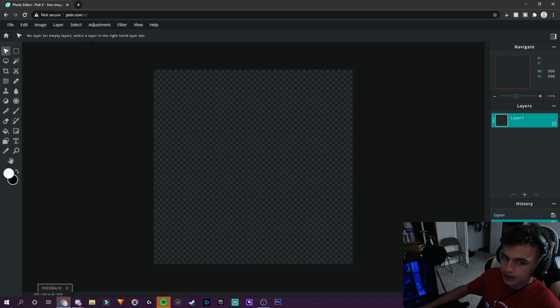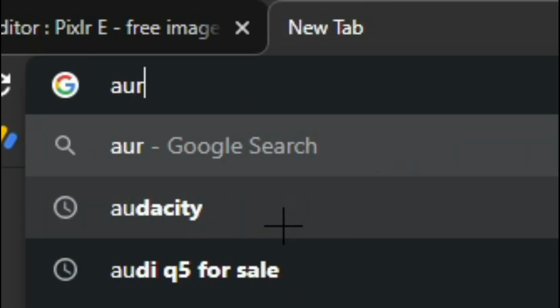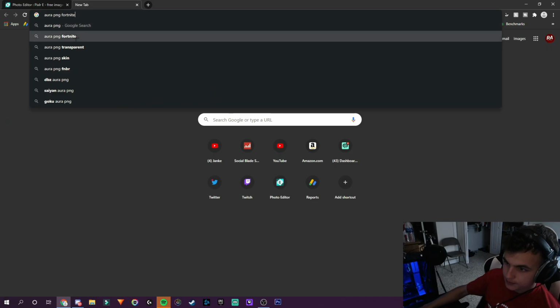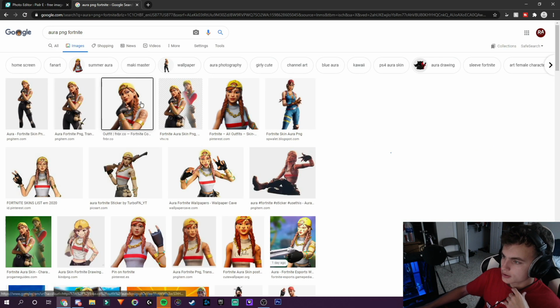Now, the first thing that you guys want to do is get your PNG. Obviously, you guys can make custom PNGs on Blender and many other websites or applications. But a good way to find PNGs is to go up to the search bar and search up any skin that you guys want. So for my case, I'm going to do an Aura PNG Fortnite. And then there's tons of PNGs that you guys can choose from that show up here.